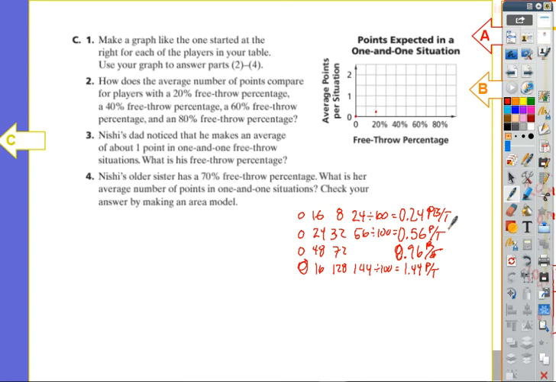For a 40% free throw shooter, you're just over the 0.5 line. For the 60% shooter, you're just under the 1 point line. If you're an 80% shooter, you're almost at that 1.5 line. And if you're a 100% shooter, right here. And you can see that you end up having a curve.